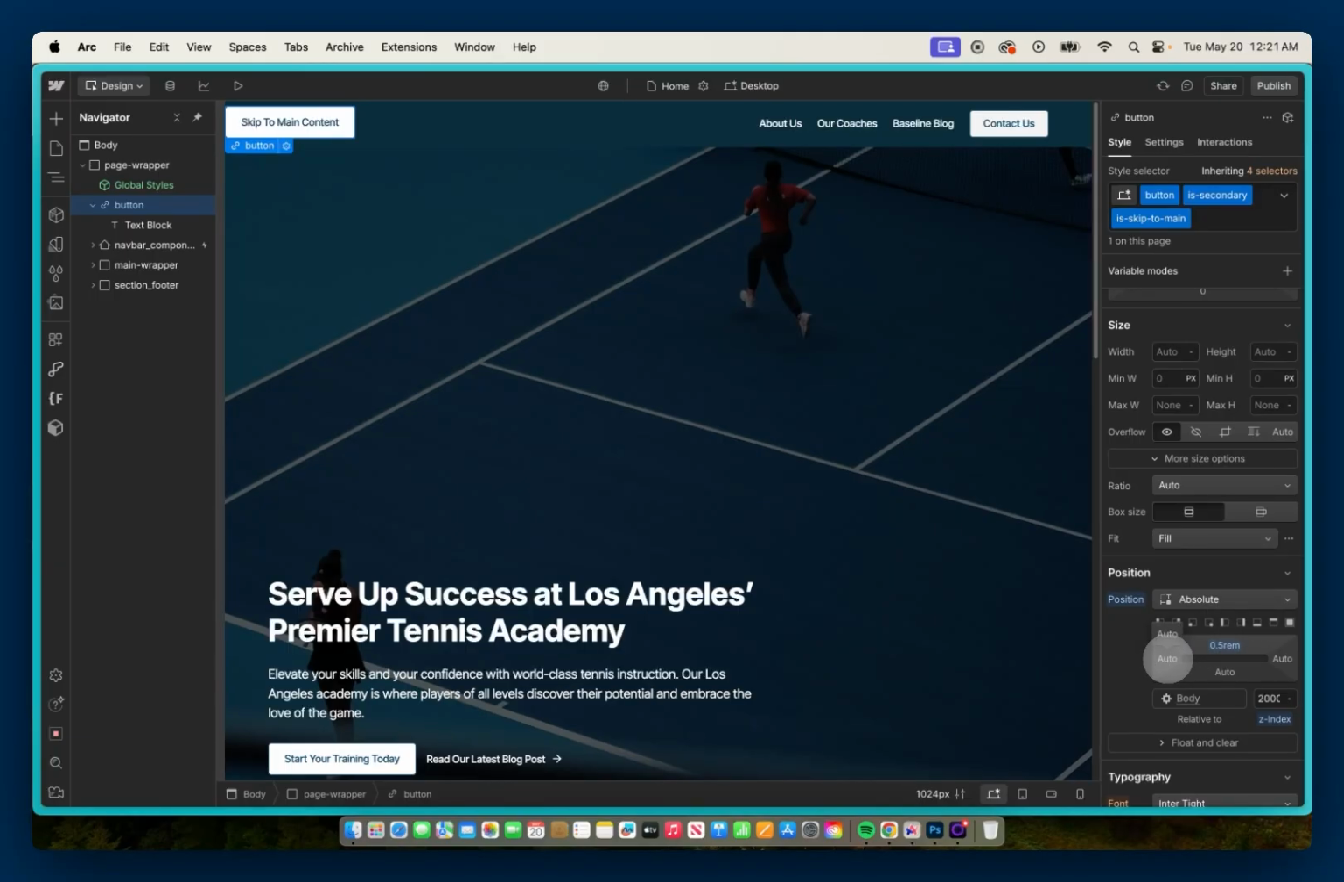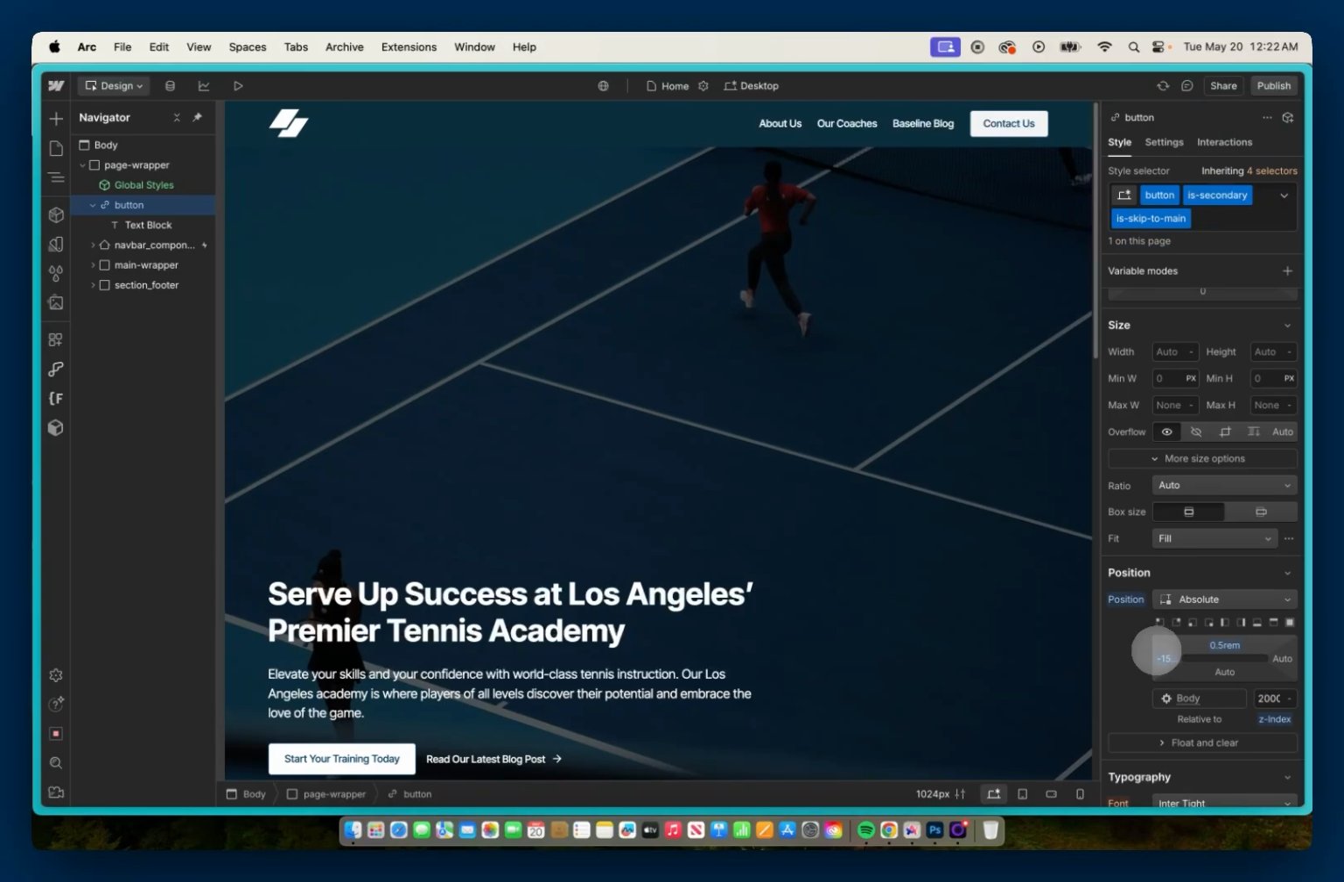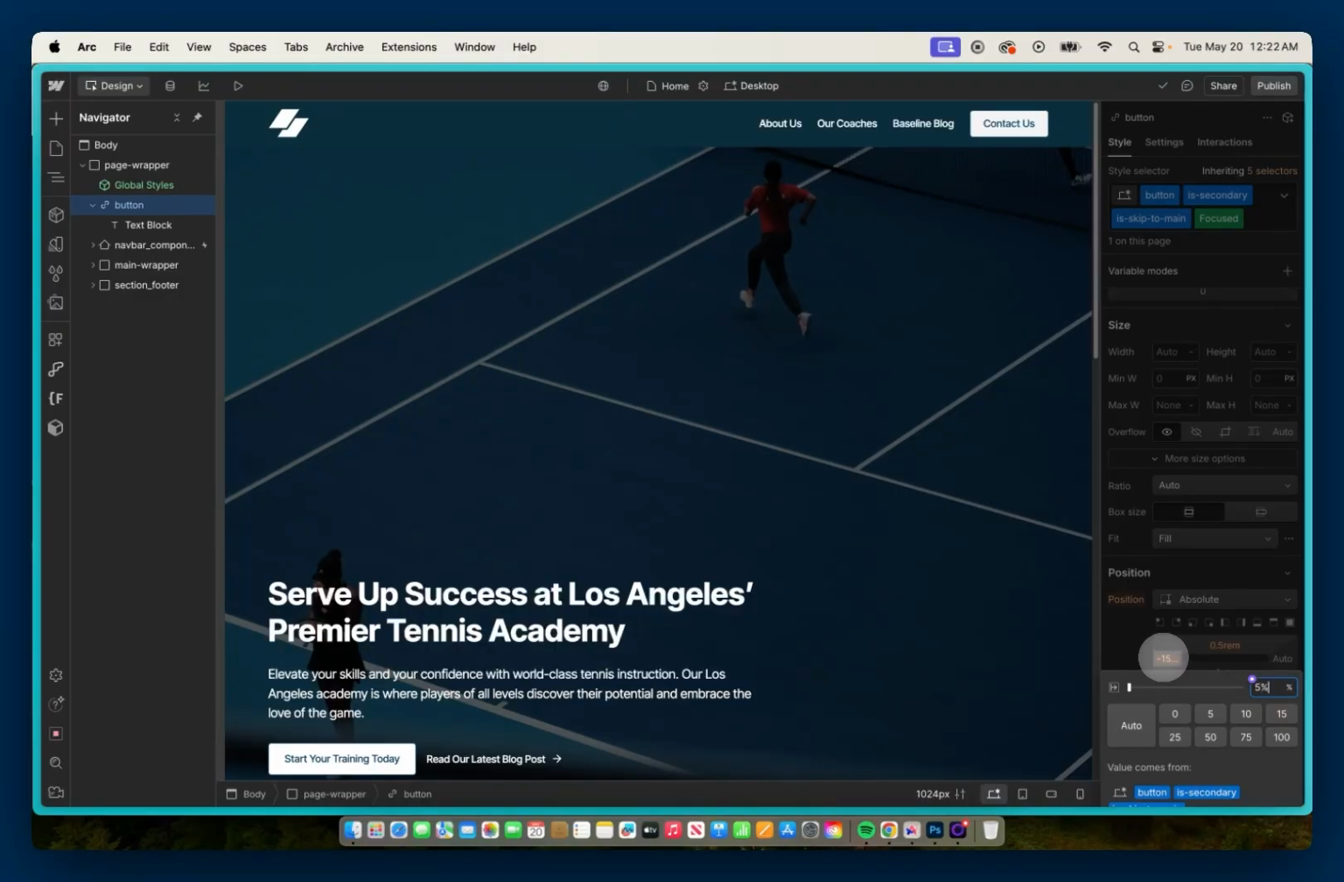And for this left side, I want it to initially appear off the screen so that way users don't see it until they've selected the tab key. So with this left position selected, I'm going to give it a left position of negative 150%. And I'll go up to where it says Style Selector, and I'm going to select my focus state. And with the focus state selected, I'm going to adjust this left position to be 5%.